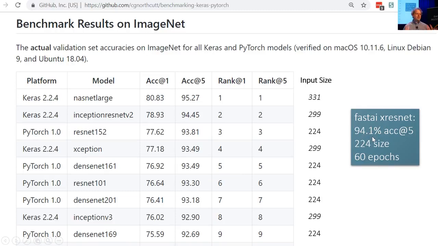So this extremely simple architecture that fits on a single screen and was built entirely using common sense, trained for just 60 epochs, actually gets us even above ResNet 152, right? Because that's 93.8, we've got 94.1. So the only things above it were trained on much, much larger images. And also NASNet Large is so big I can't train it, I just keep on running out of memory and time. And Inception ResNet version 2 is really, really fiddly and also really, really slow.